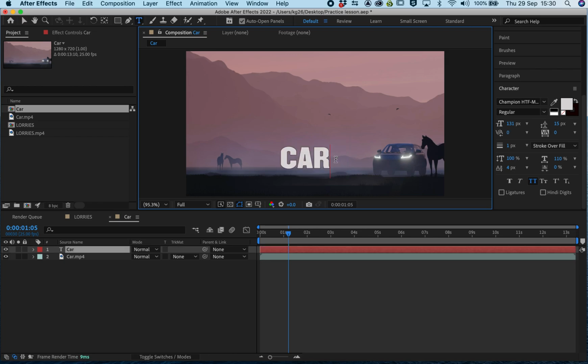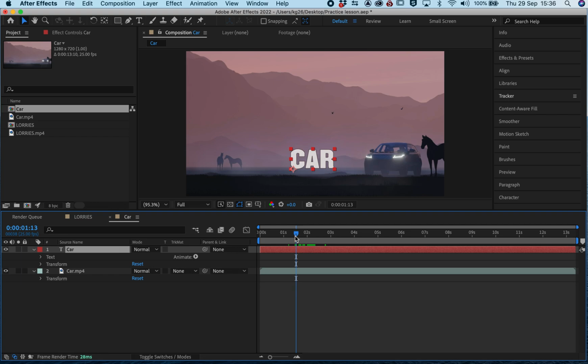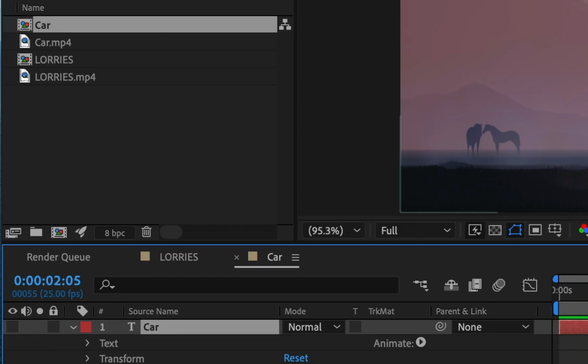In fact, there's only one car. I might just bring this down a bit. Don't want to get carried away. Right. Okay, so what I'm going to do, I'm going to just hide the word car using this little icon down here.